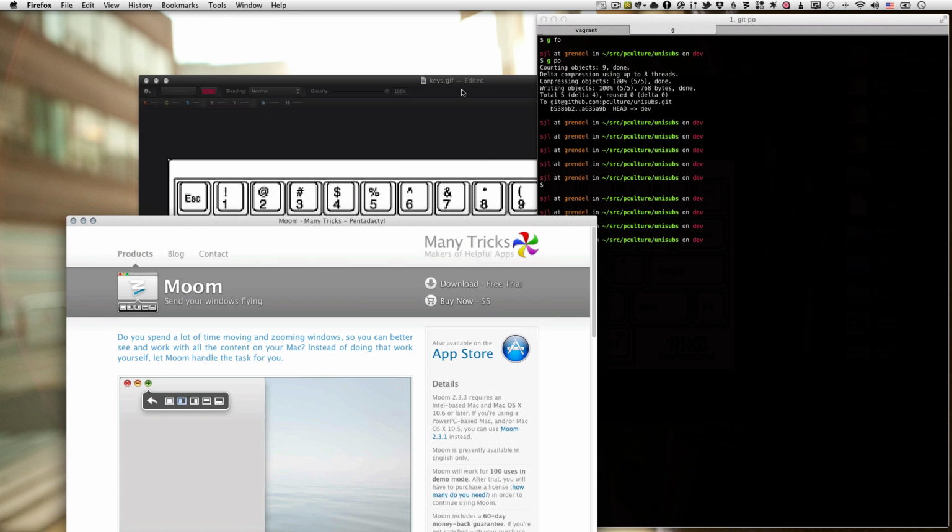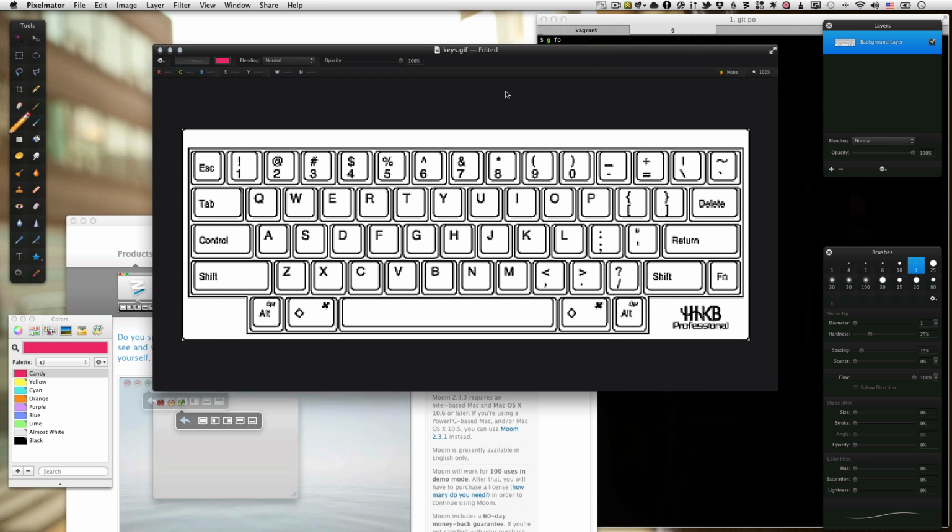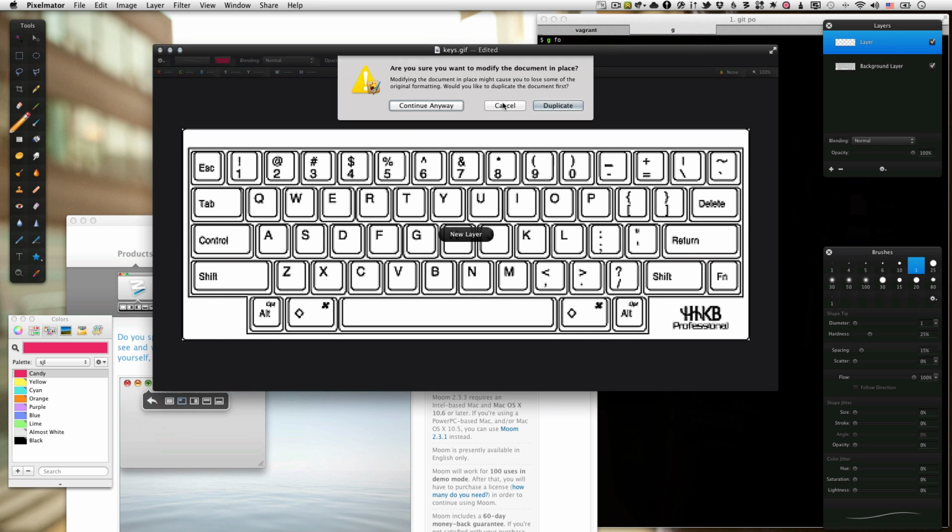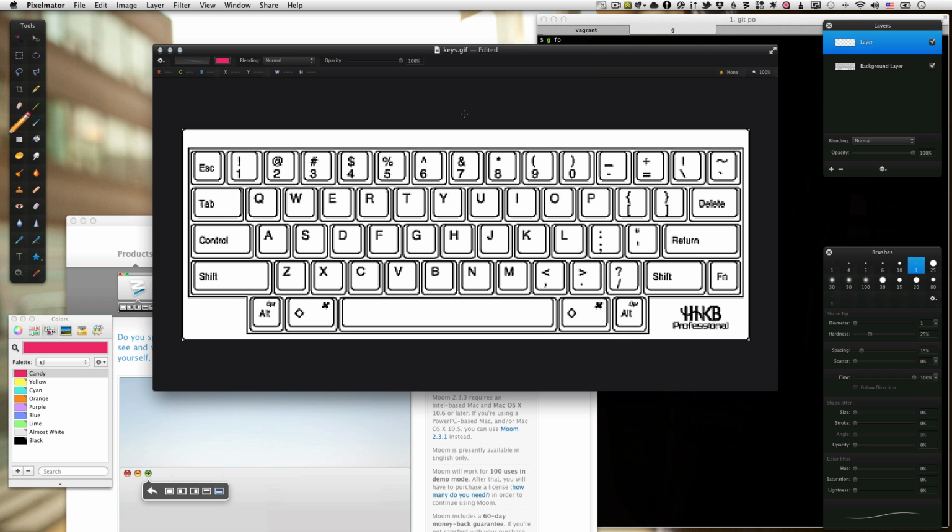So I've set up my little keyboard diagram here because maybe this will help you understand. It's going to sound crazy, the keyboard shortcuts I use, but it really does make sense once I diagram them out. So what the hell, OS X? Just continue. Just edit the damn thing. Okay, sorry, OS X is being weird.